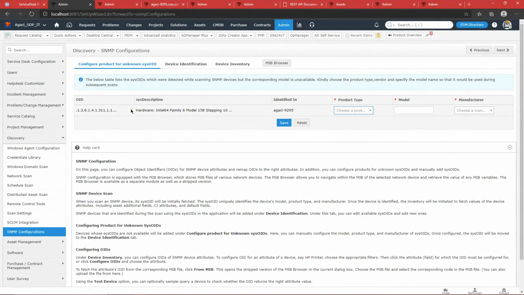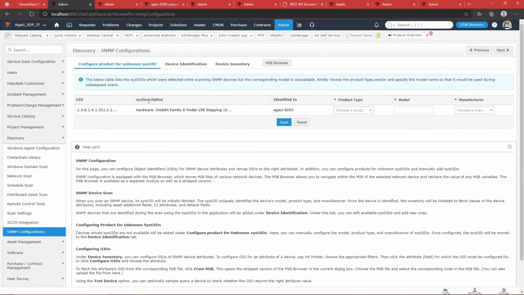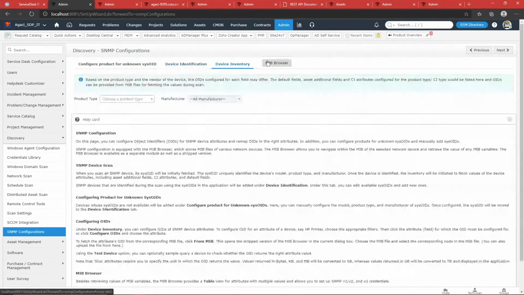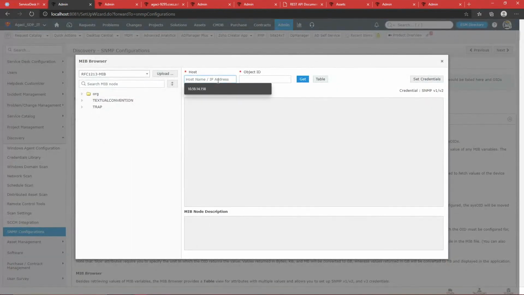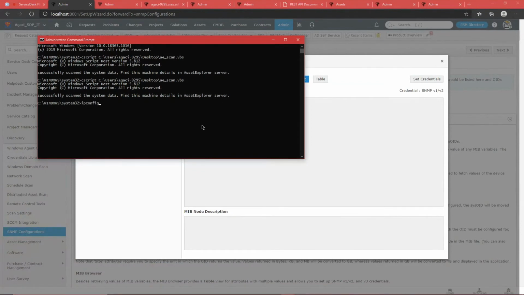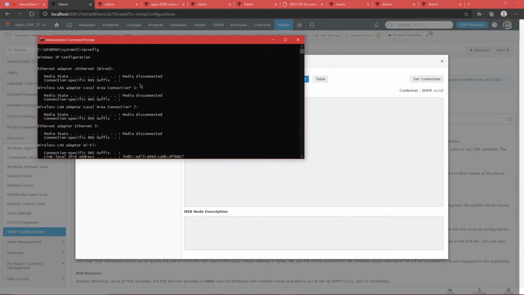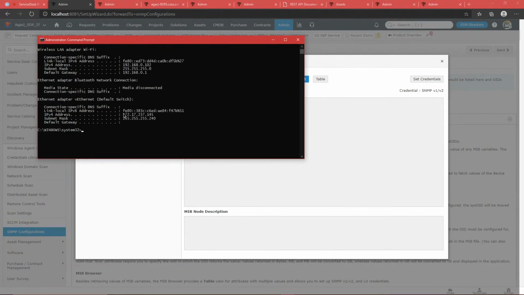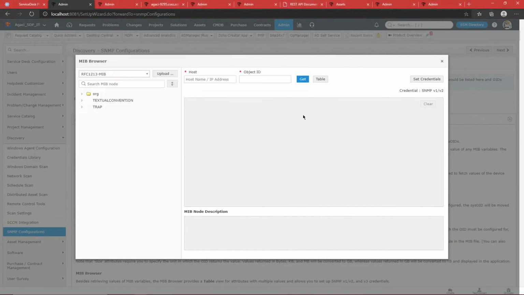So here I do have one of the machines to scan. It is nothing but my machine. I have enabled SNMP agent on that. So let me show you how it exactly works. Let me get the IP address of my machine. Or else I'll just use the host. That should be better. So I have used the host, and I'm going to specify the object ID.